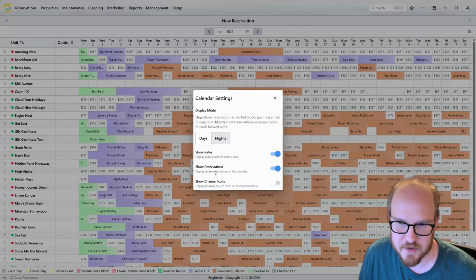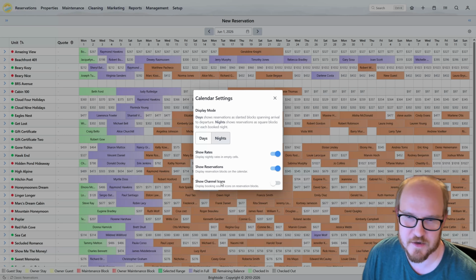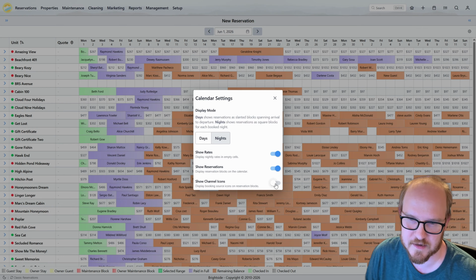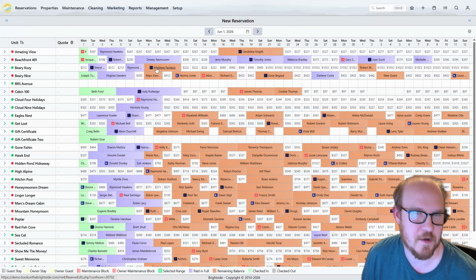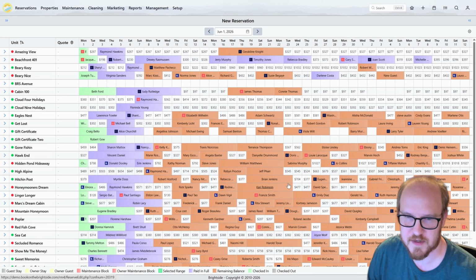And if I am showing reservations, we've also added a new option to show channel icons. So this will show the booking source for different reservations like Booking.com, Airbnb, Vrbo, so you can easily see that on your calendar.